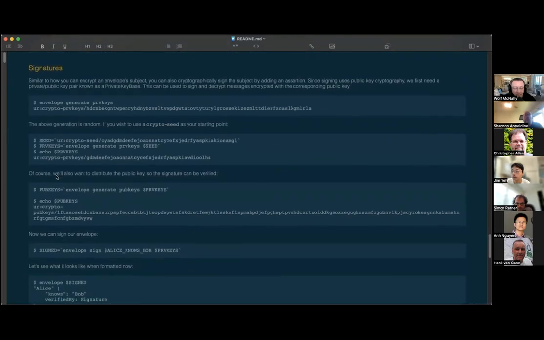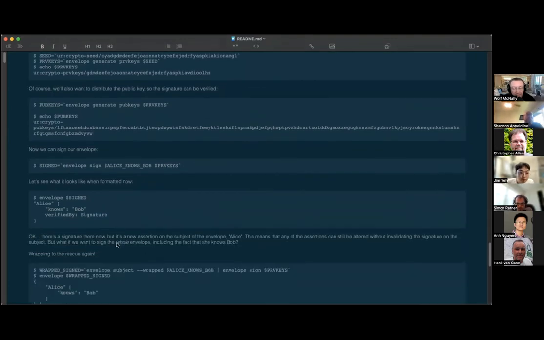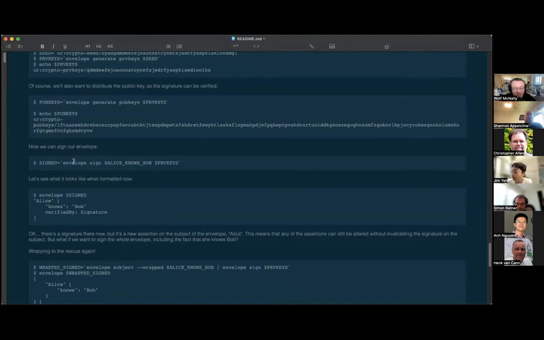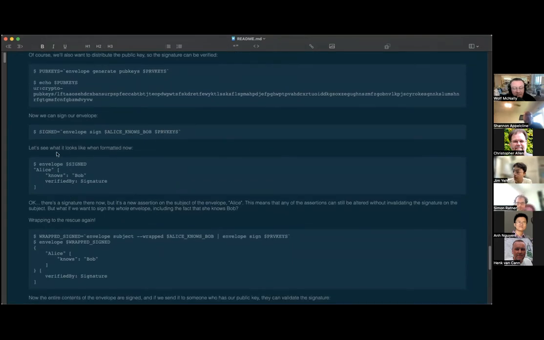So we're going to want to distribute our public key so the signature can be verified. So now we're generating the public keys from the private keys. So this is the crypto pub keys or the public key base. So you can distribute this. You keep this secret. So now we can sign our envelope. We say envelope sign our envelope with our private keys. And so when I format that, this is the signed envelope.